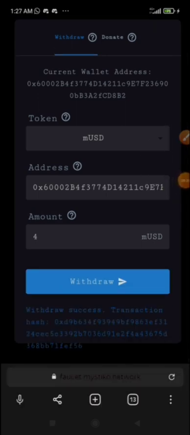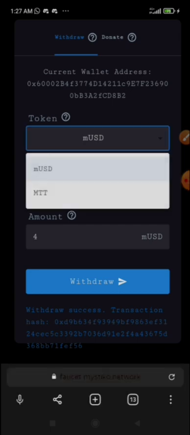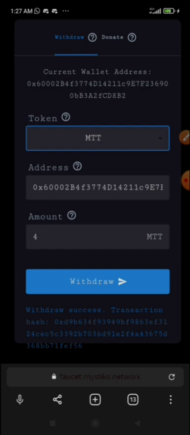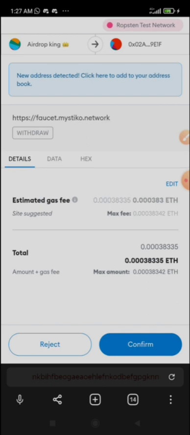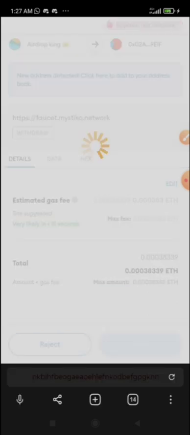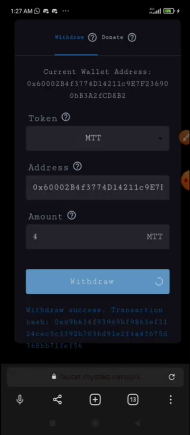All right, good. So that was successful. Now I requested for 4 mUSD. Now I'm going to request for another 4 MTT. Remember, this is on the Ropsten Testnet for Ethereum. So I'm going to do this again for MTT. All right, so I'm going to confirm this, withdraw. And again, I'll pause the video and unpause it once the withdrawal is successful. All right, good. So the MTT was successful.